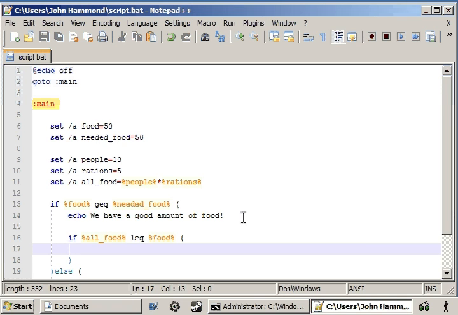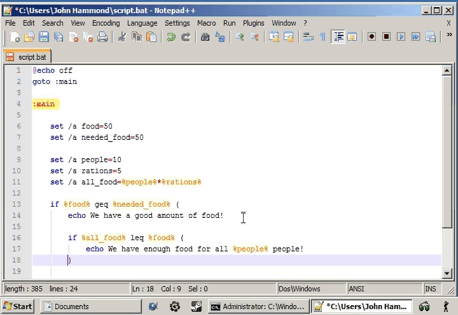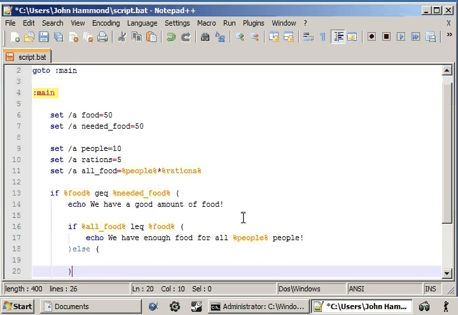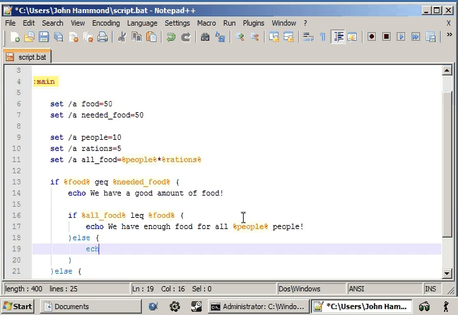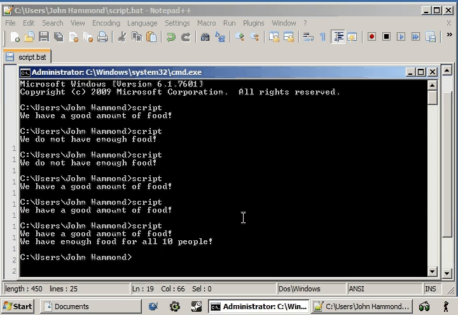if all food is less than, we have enough, we can echo out, we have enough food for all, and I'll throw in the value of people here, people. And then we can do an else statement. We do not have enough food for all these people. Switch back over and run this.